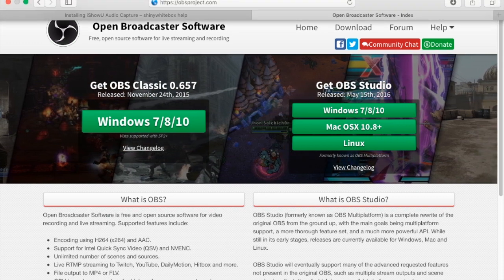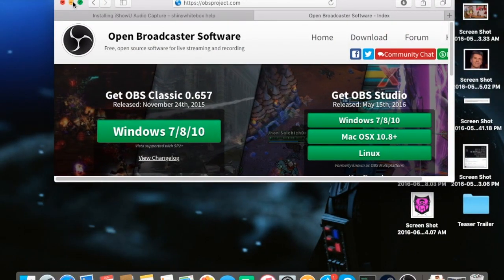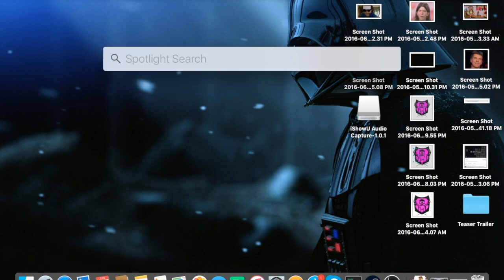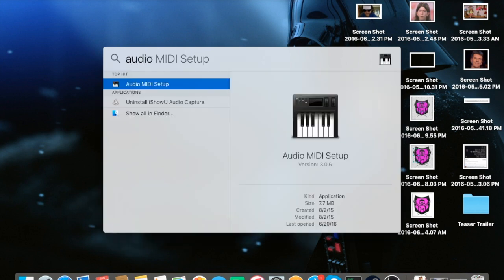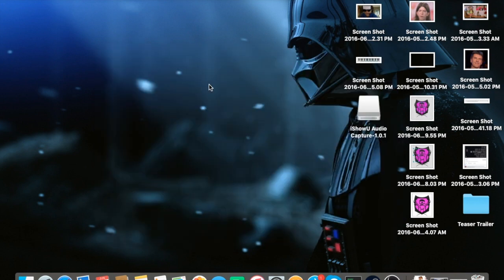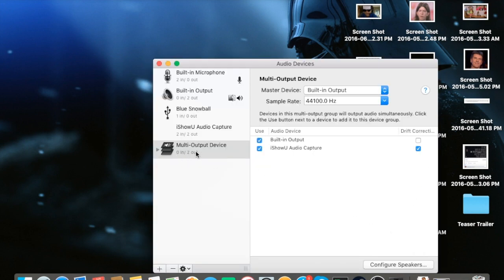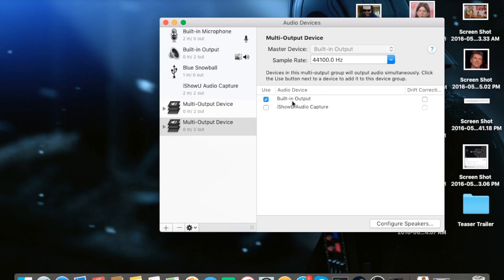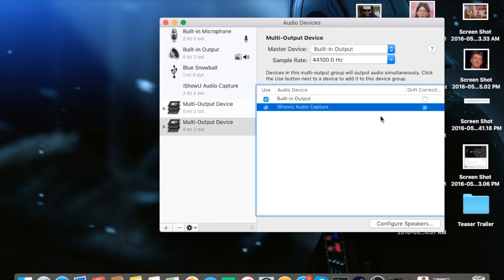So then, after you download iShowU Audio Capture, you're going to want to go to your Spotlight and search Audio MIDI Setup. You might know what this is, you might not, but what you're going to need to do is set up a multi-output device, which is this right here. So you're going to go down to this little plus sign and click Create Multi-Output Device. You're going to want to select Built-in Output and iShowU Audio Capture. When you do that, it's going to show up as drift correction. I have no idea what that means, honestly, but I didn't do anything to it.